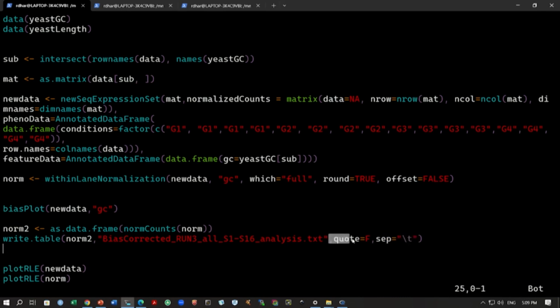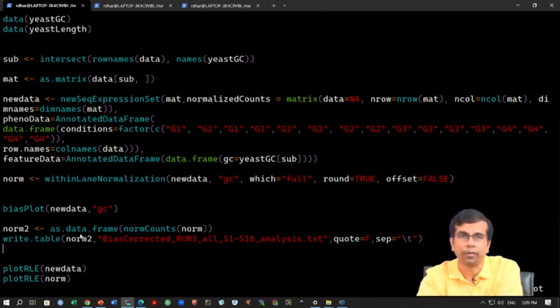Quote equals F. If you do not use this, all these values will be within double quotes, and we do not want those double quotes. So, we will write quote equals FALSE. F just stands for FALSE. Instead of writing the full thing, we can simply say F, and it means we do not want any quote when we are writing this data. Okay, so we will run this, and we will get this normalized count data.